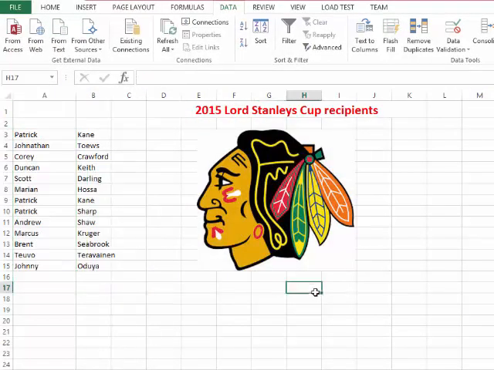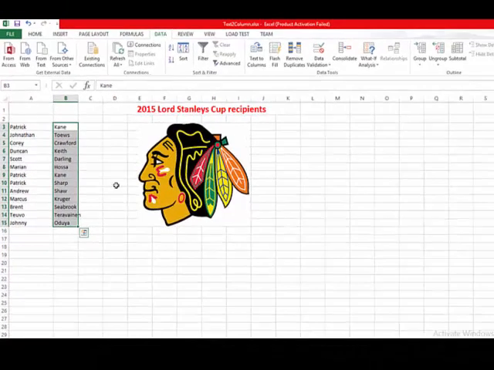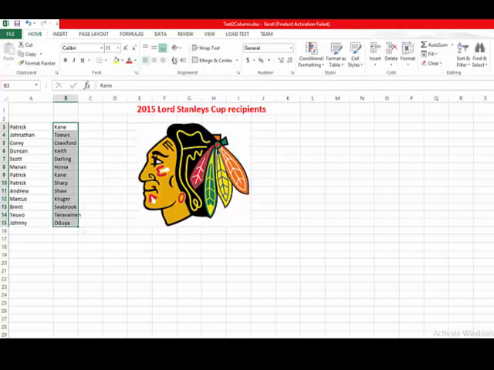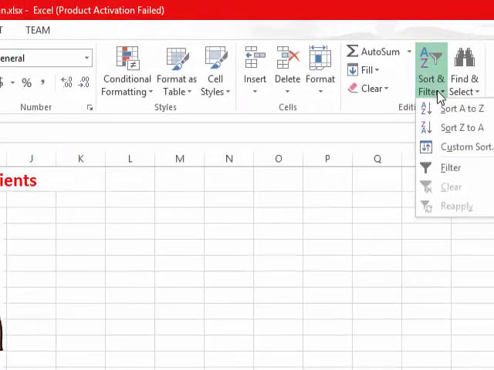Bingo. So now all my last names are split from my first names. Last piece of the puzzle, I still want to sort my list. So how am I going to do that? Well, I'm going to choose the range of last names, and then I'm going to go back up to my Home tab, and on my Home ribbon I have a button for Sort & Filter, and I'm going to choose Ascending.